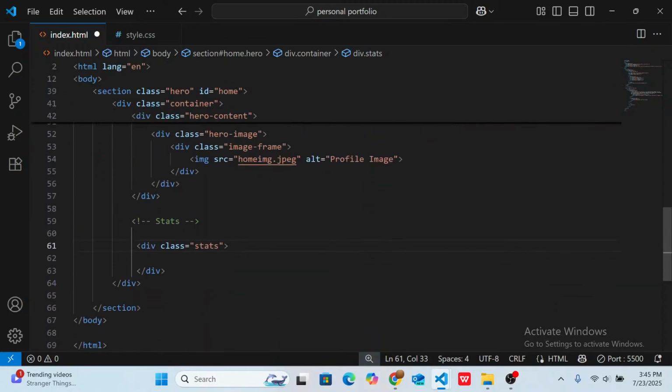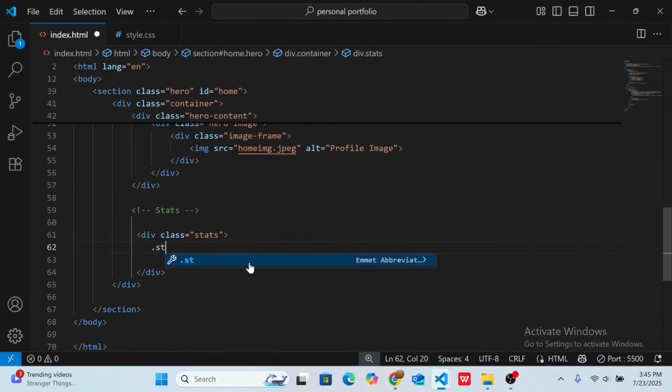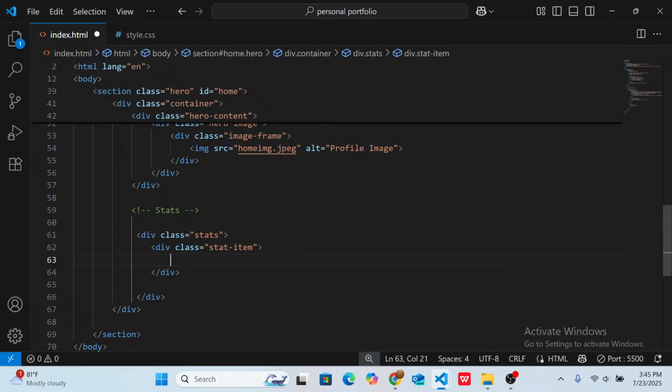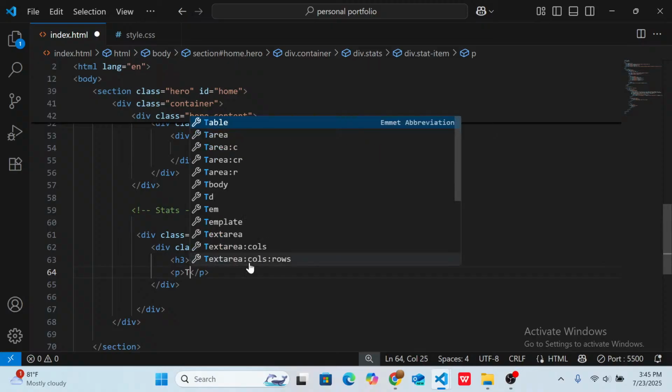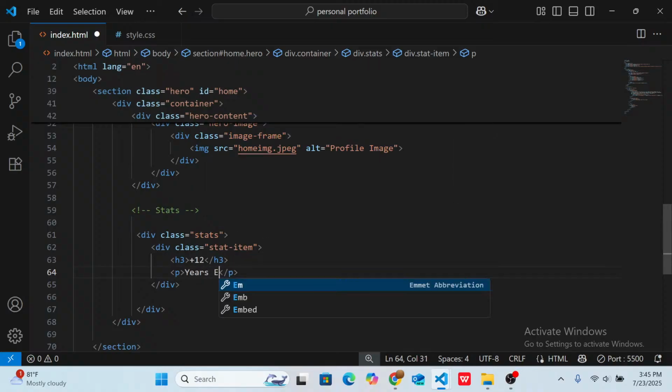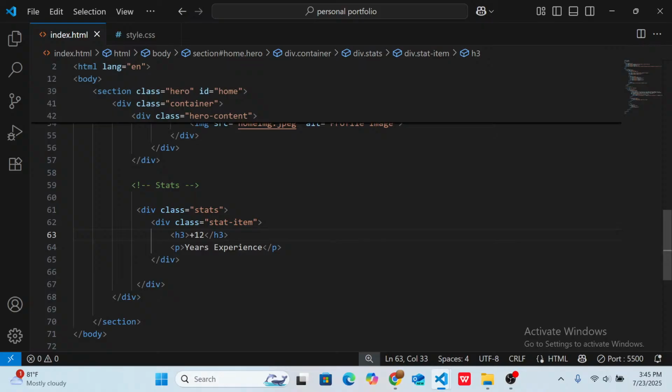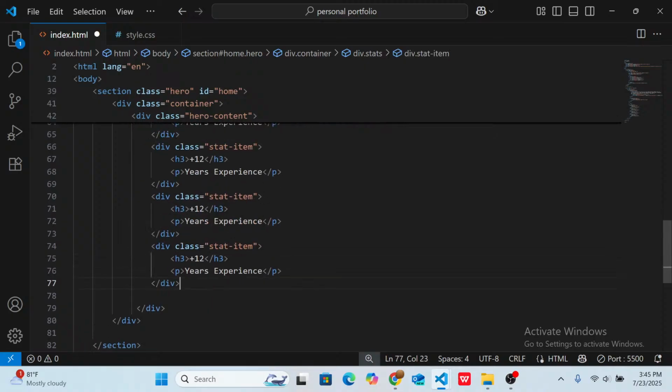Then inside the stats, we'll be having a div for the stat items. The stat items. Then for the title, that's plus 12. Then for the paragraph text, years experience. Then let's copy the stat items and paste it 3 more times. 2, 3, 4.